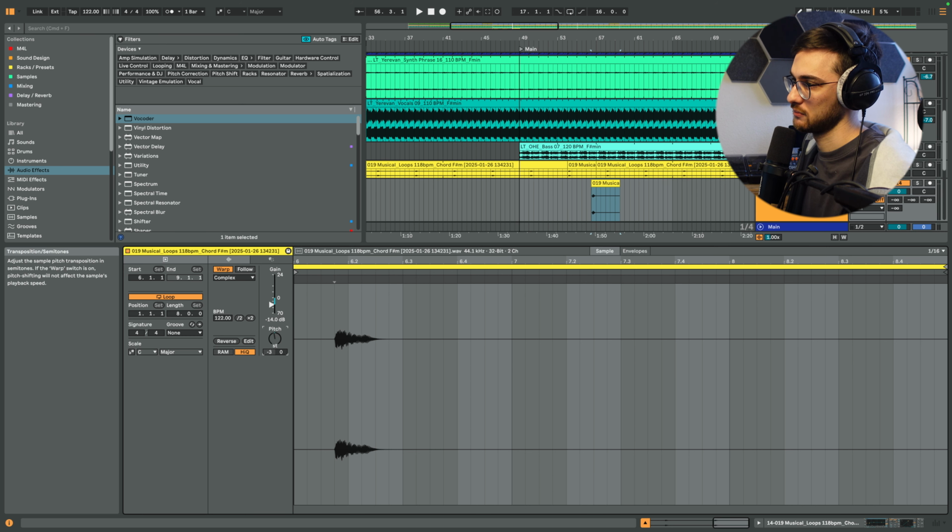Again, what can we do? Mess around with the pitch. Maybe go -5, which is a perfect fifth. Mess with the BPM preferably. Change the warp mode to texture.